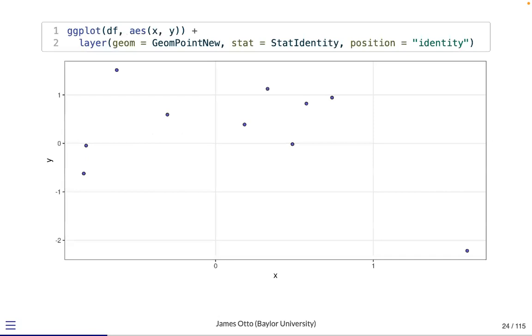And so now, if we use a layer function, providing geom_point_new instead of geom_point with the same stat and position, we get the plot we just had, except now the points are those sort of blue filled with black outline. So this is a simple example just showcasing what inheritance looks like in ggproto. We're going to leave defining geoms behind for a bit, because that's actually a little harder.